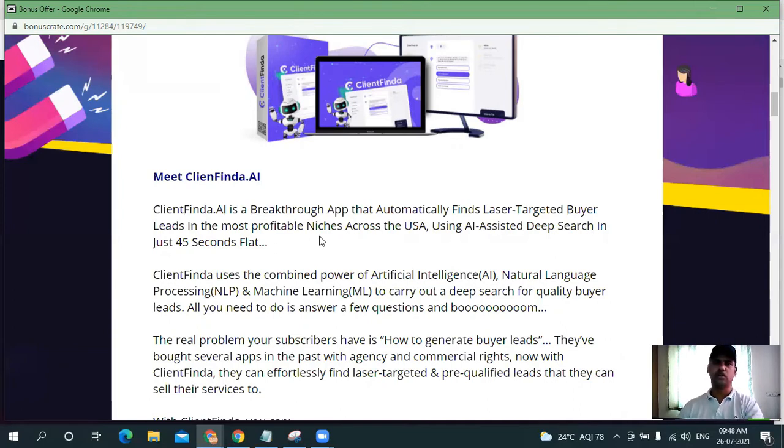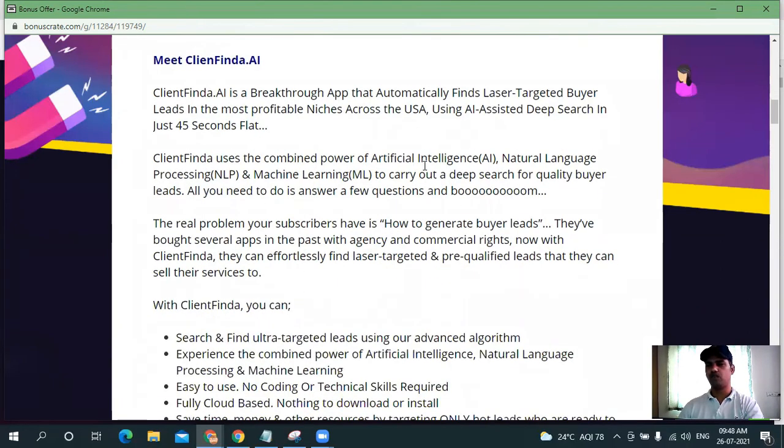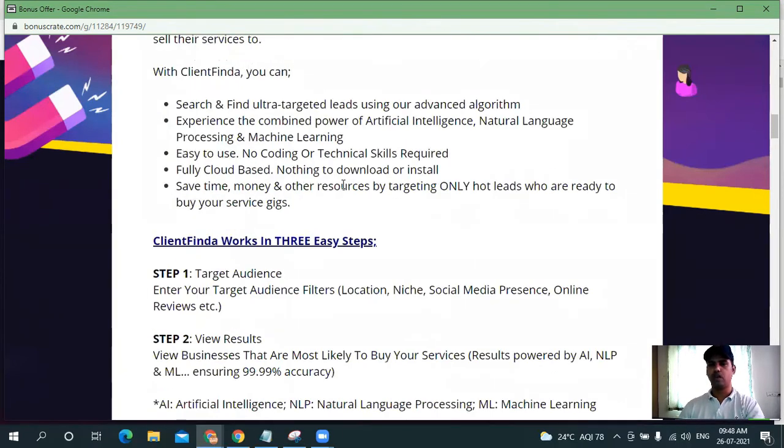So you always need to have a set of leads whom you can reach every month or every week or every day, so that you can convert them to a paying customer. This particular software uses artificial intelligence, natural language processing, that is NLP, and ML, that is machine learning. What it does is that it will search and find ultra-targeted leads. You experience the combined power of artificial intelligence, natural language processing, and ML, that is machine learning. And it's a fully cloud-based software.